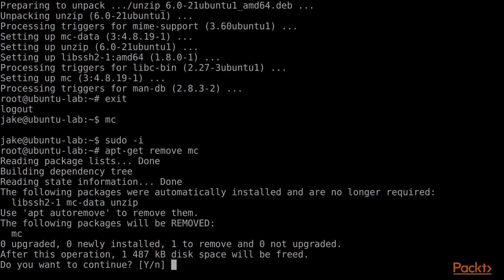So, this command will only remove Midnight Commander and not the dependencies. But when this is finished, we are going to use the command apt autoremove to remove all these dependencies. But first, let's uninstall Midnight Commander. So just hit Y here as in yes and hit enter.